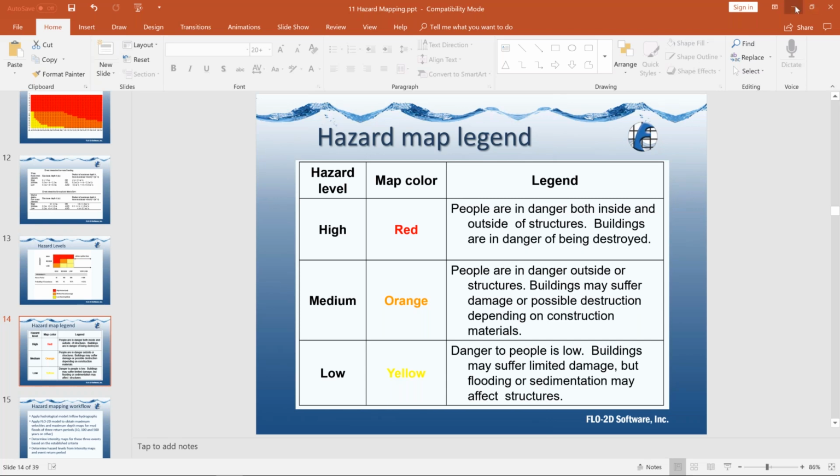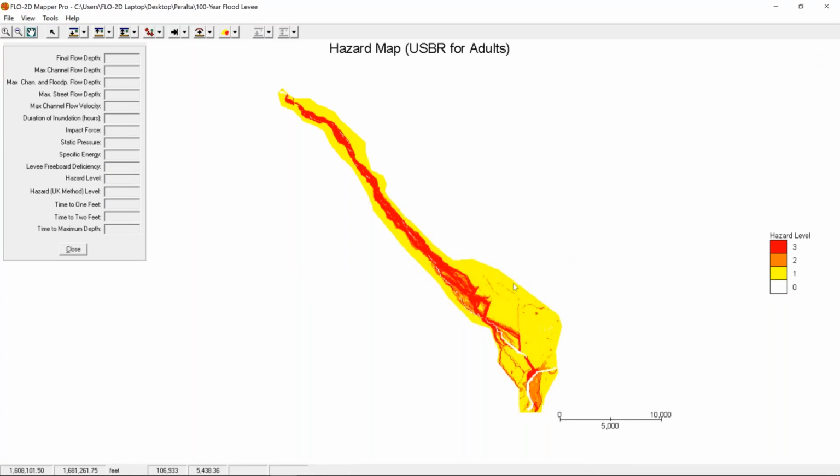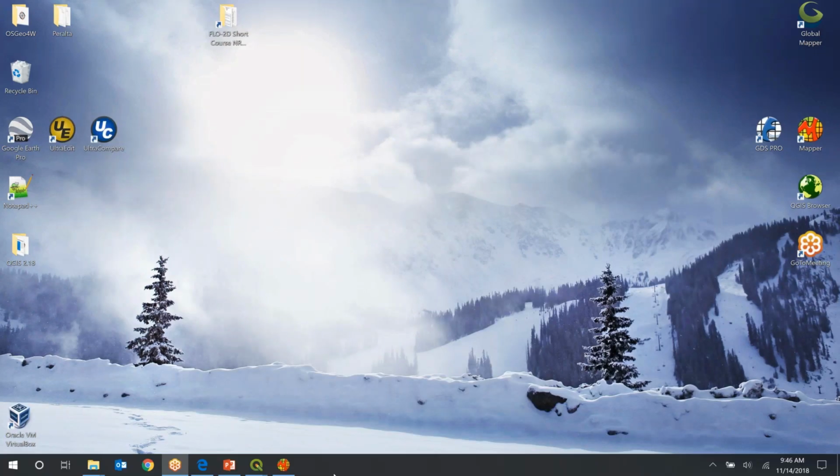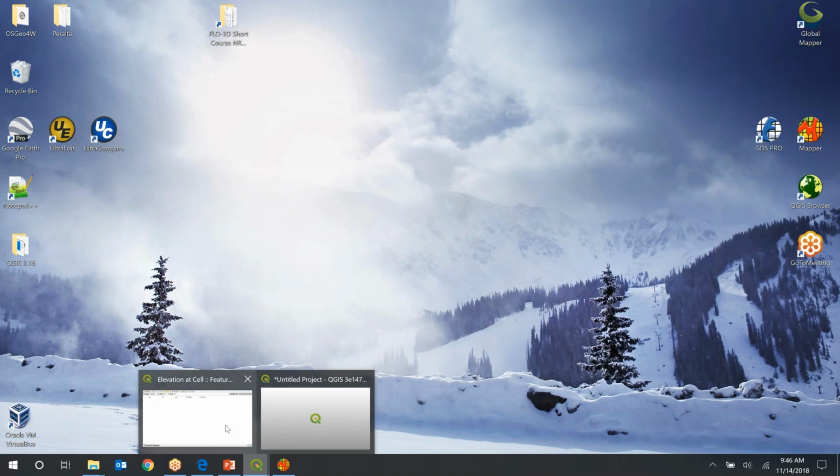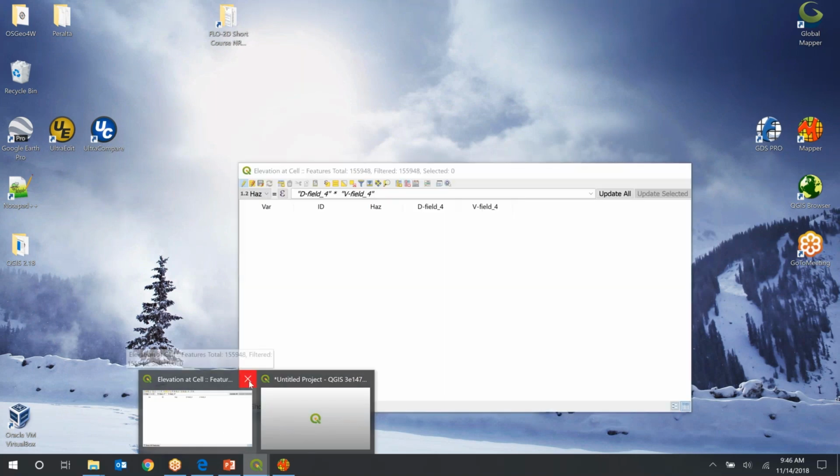Now, if you have a different way of assessing hazard, that's okay, because you can take the depth and velocity data from this map and you can apply it to your own project using your own field calculators. So I'm going to show you that, hopefully, right now. Excellent. Okay, so I'm going to close this.